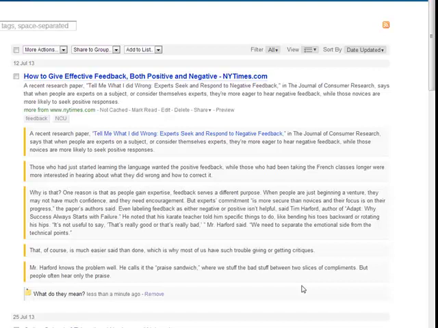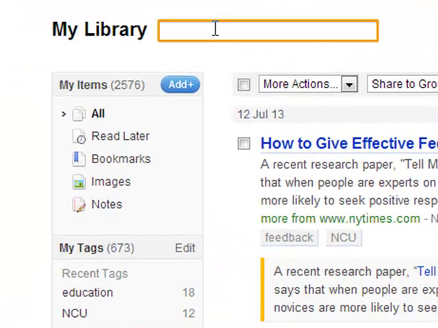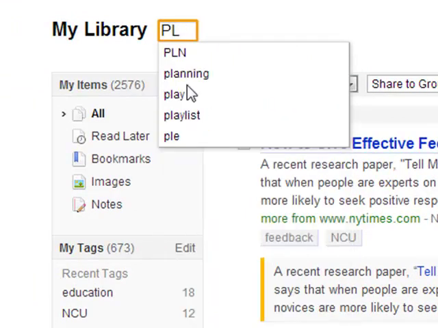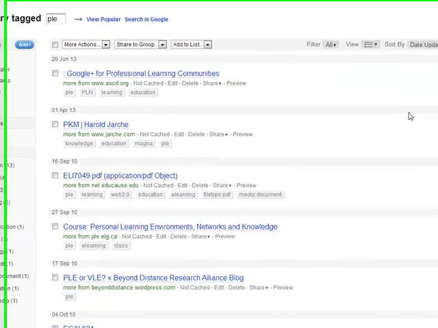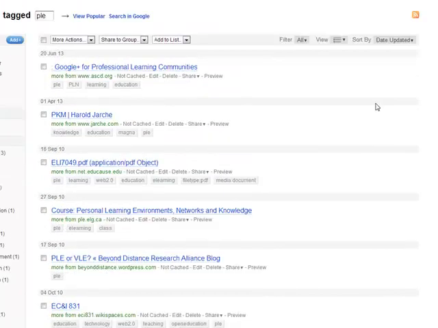This is very, very powerful for when I do research. If I want to do research on a topic like, say, the personal learning environment, I go up here, I click PLE, and now all the good websites I found on the personal learning environment are right there. So I'd highly recommend you set up your own account and start using social bookmarking on your own.